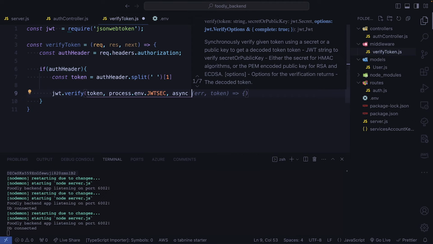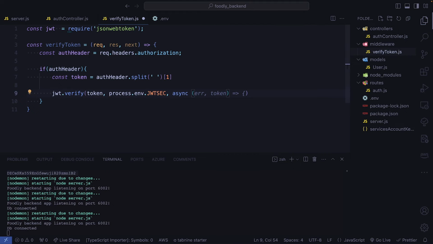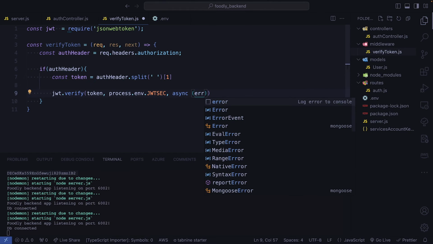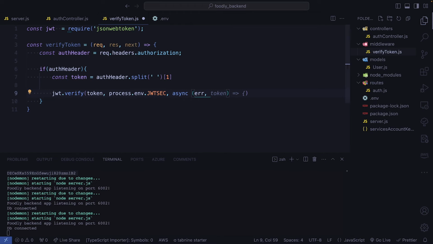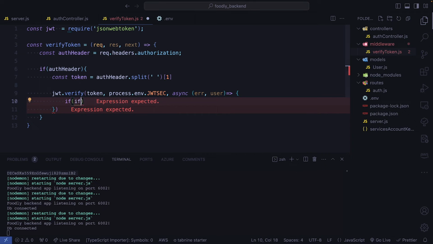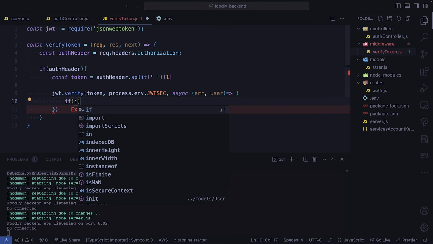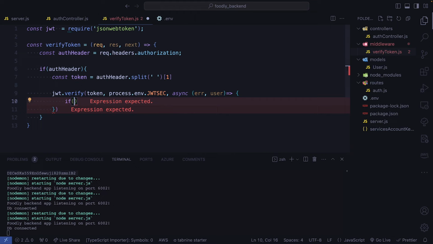And our function is going to be asynchronous. And in here, we're going to have err and user. Okay. So if we do have an error, then we need to go ahead and send something back to the user. Like, okay, let's say it's not a valid token. We need to tell the user that the token is not valid. Something like that.